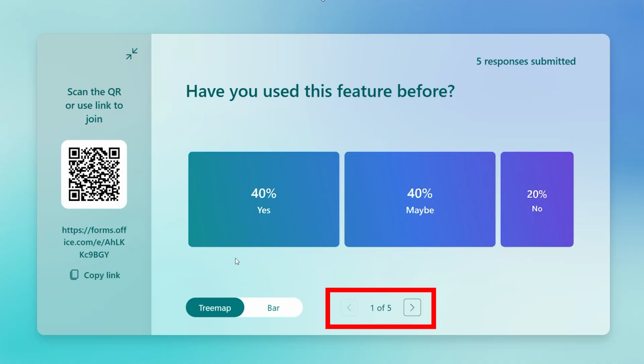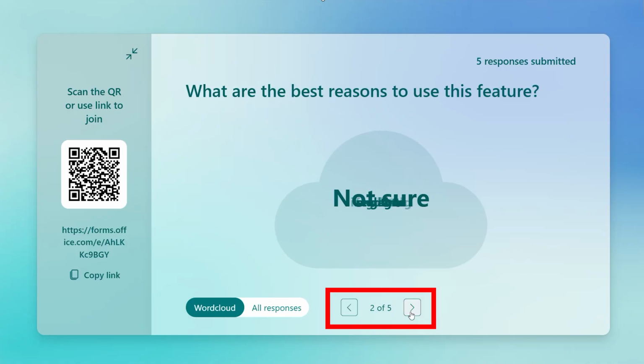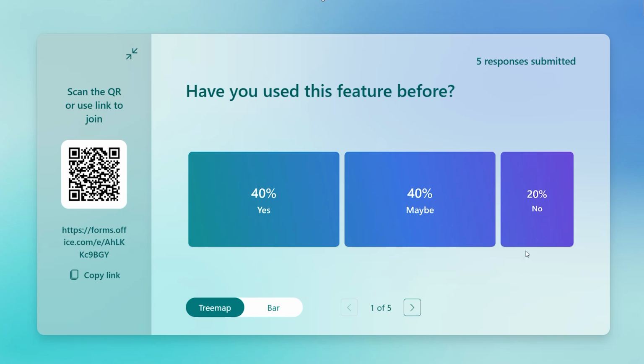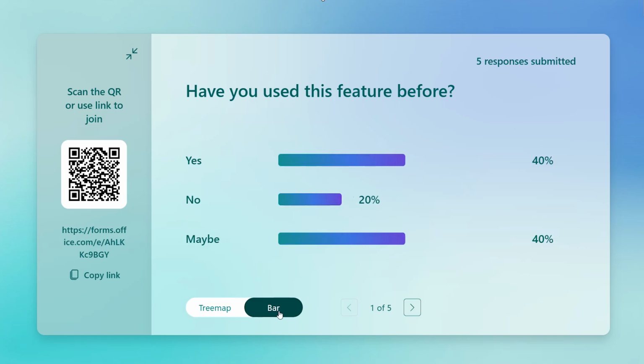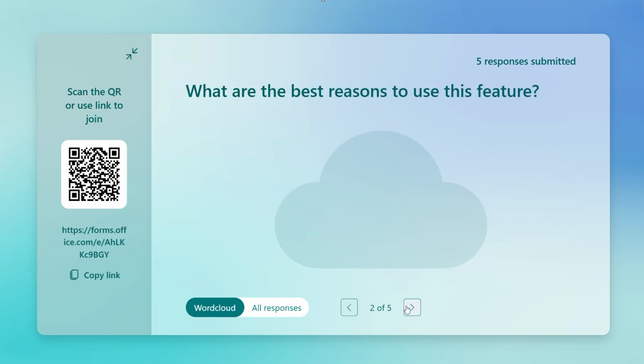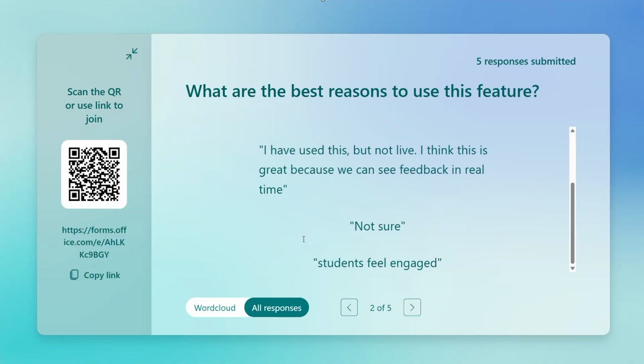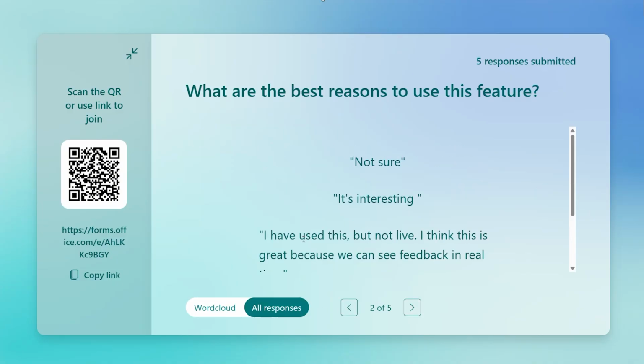You can move through the form's questions by clicking the arrow buttons on the bottom of the slide. Each question type will display responses in a slightly different way. Choice type questions will offer a tree map or bar chart. Text type questions will show a word cloud or the responses in their entirety. Responses are automatically anonymized when displayed in this live format, even if the form is recording the respondent's name.